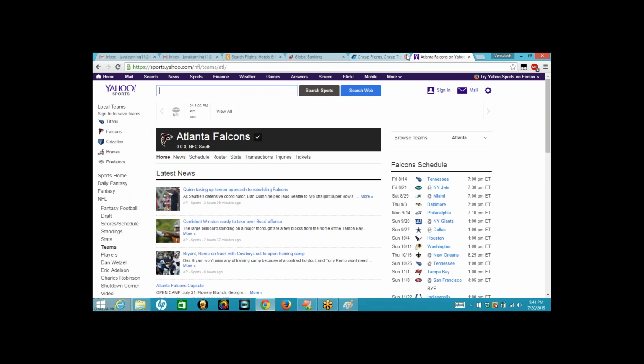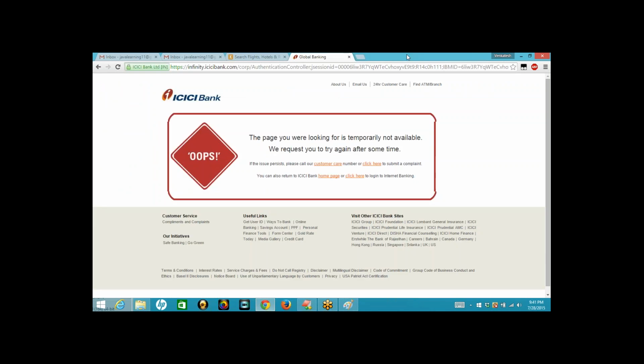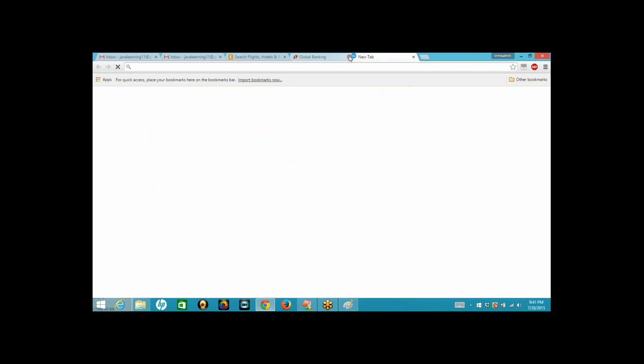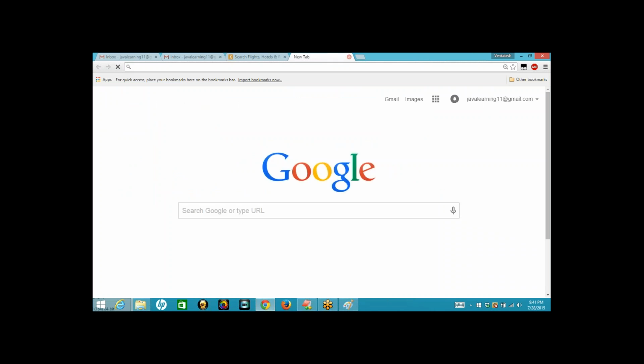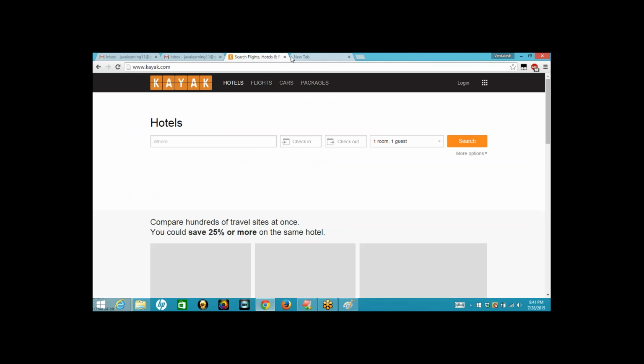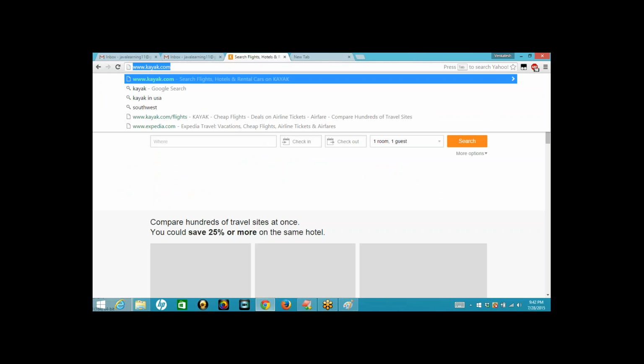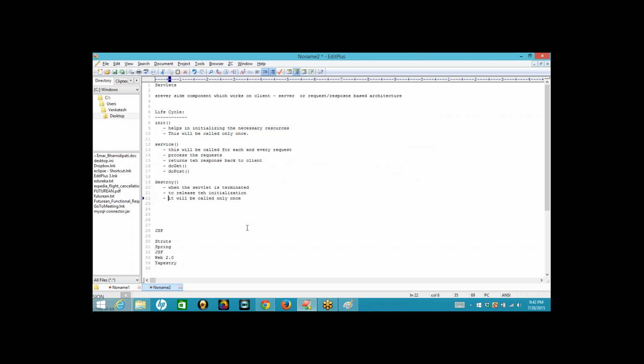What do you mean by terminating? I don't want this, I'm just closing it. So you're terminating your session, closing it, you don't want it. Correct? So when you're initializing, init will be called. When you're terminating, destroy will be called. Is that clear, everyone? And how many times will the destroy method be called? Only once.